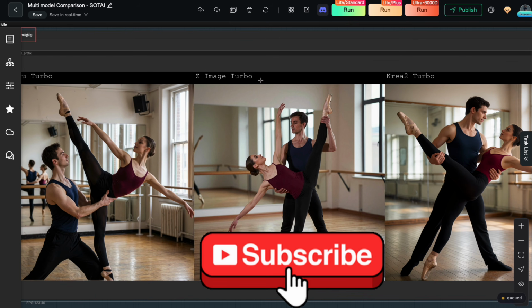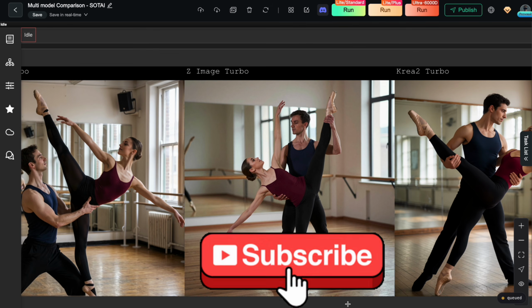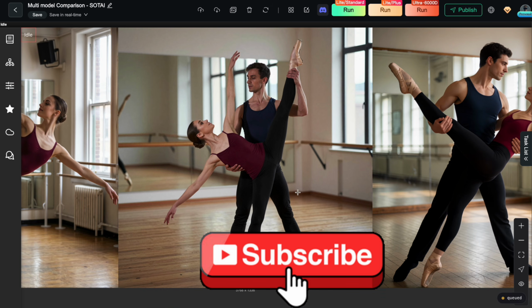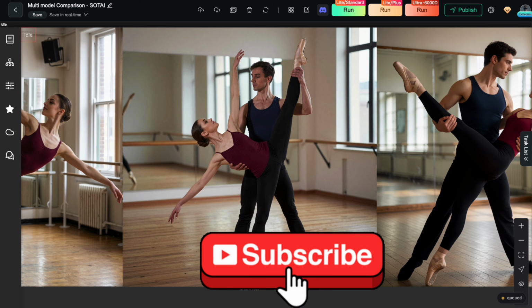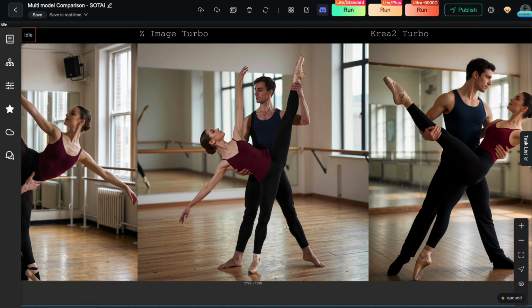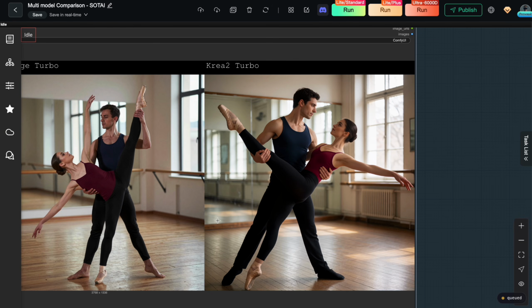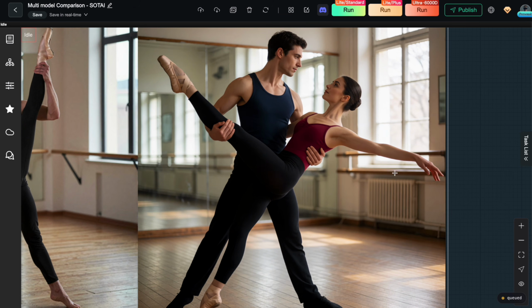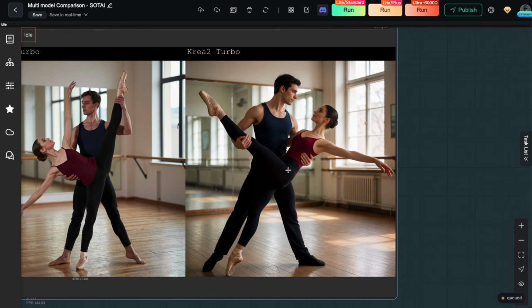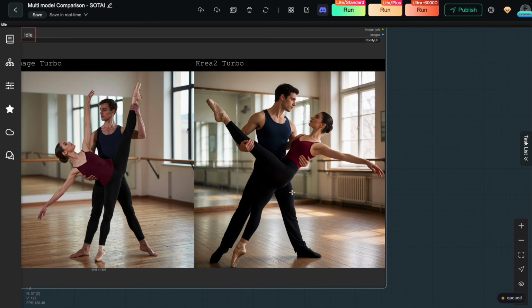Z Image performed much better with much more believable physical contact between the dancers. Unfortunately, it got the foot alignment wrong, as you can see right here. In a ballet shot, that's a pretty noticeable mistake since foot technique is one of the very first things anyone looks at. Krea 2, on the other hand, did an incredible job. Finger counts, limb positioning, and overall body dynamics between the two dancers are spot on. There's really almost nothing to criticize in this shot.